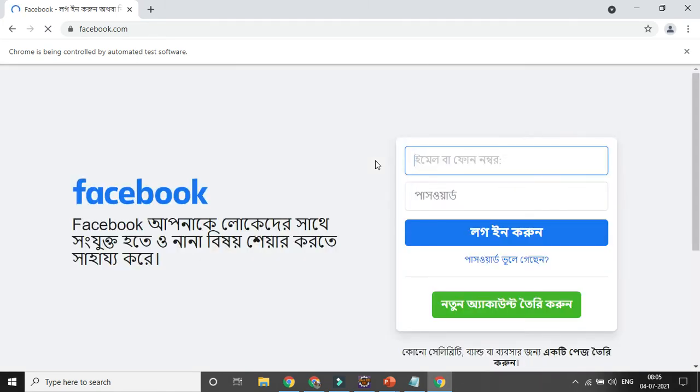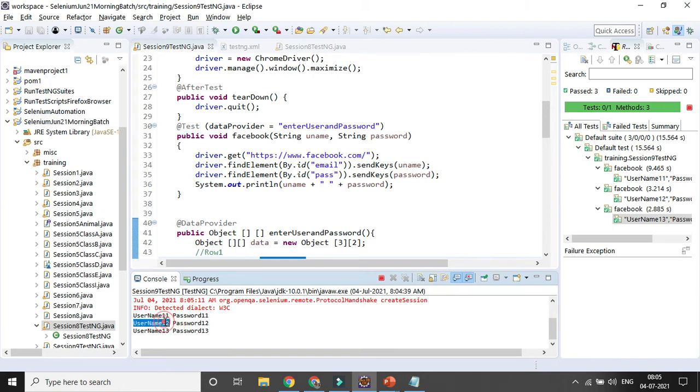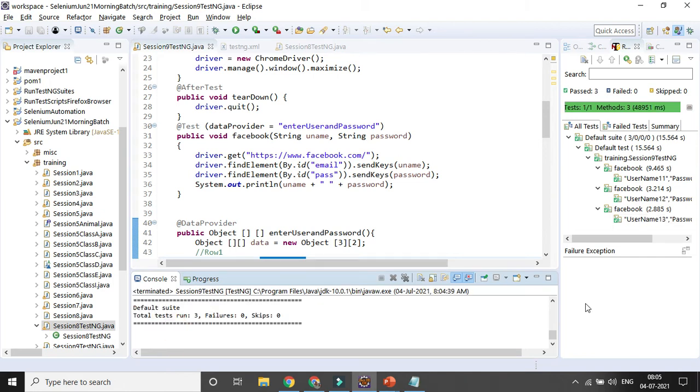So I am trying to set the precondition and postcondition. You can see it is working, right? Second set it will be working, okay, and third set it will be working. So in a similar way you can do it easily. You can give the name, password, email ID, whatever you have given.